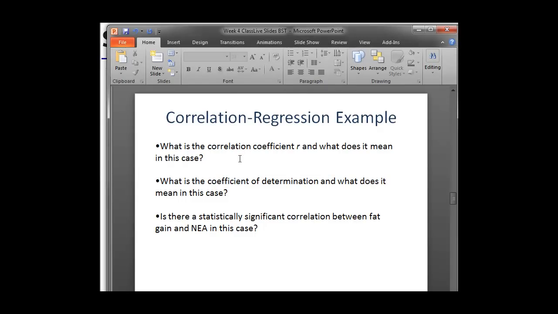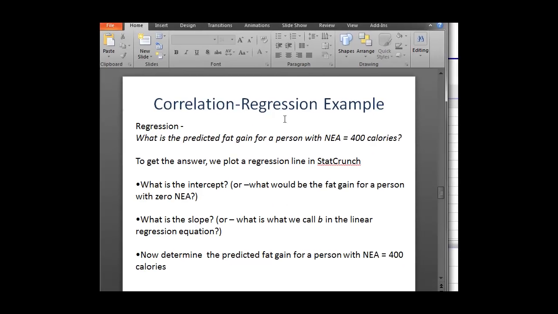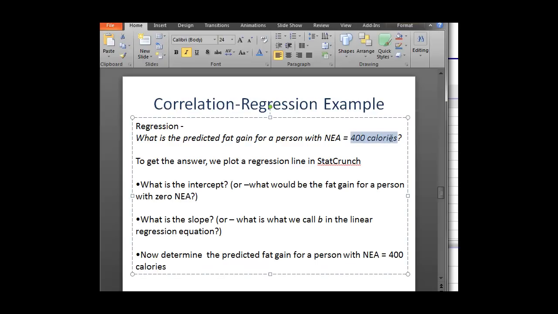Now we have our answers for the correlation coefficient R, and the coefficient of determination is our R squared. And we can say here that there is a significant relationship between fat gain and non-exercise activity in this case. So of course the next thing we want to look at is, can we do a regression now that we have all the calculations here? What is the predicted fat gain for a person with a non-exercise activity equal to 400 calories?